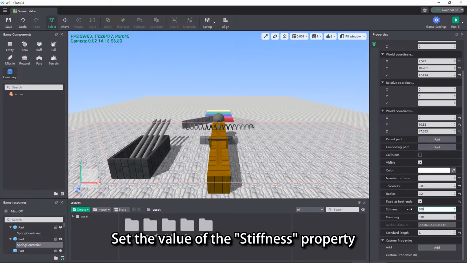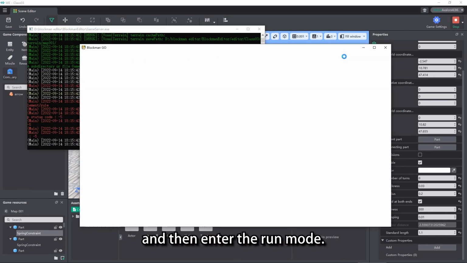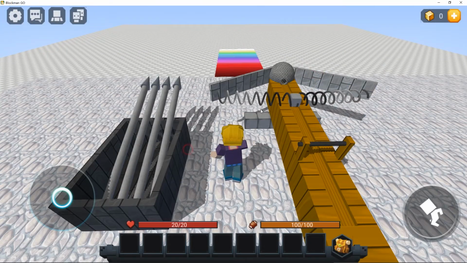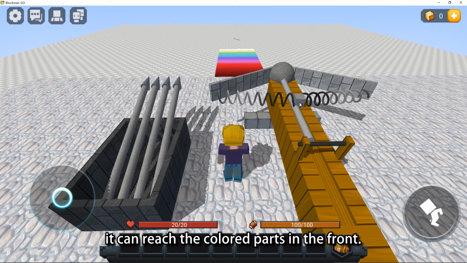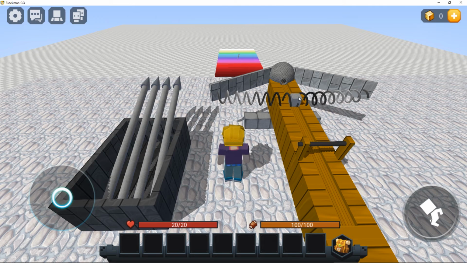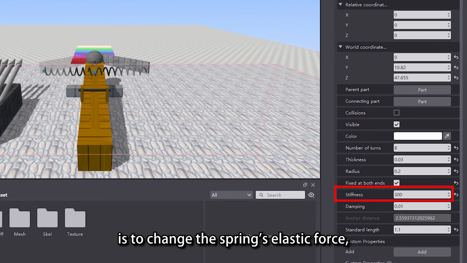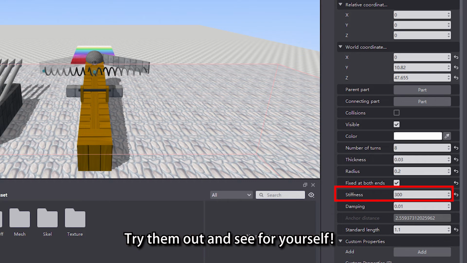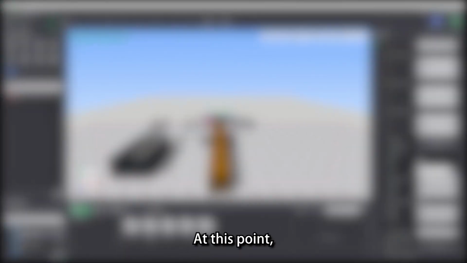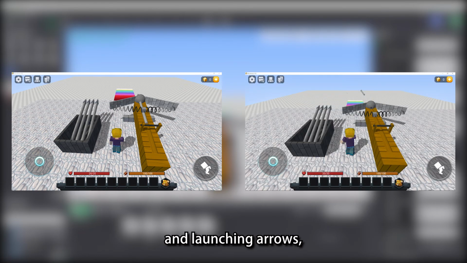Set the value of the stiffness property of both springs to 300, and then enter the run mode. You can see that after the arrow is launched, it can reach the colored parts in the front. This is because the effect of the stiffness property is to change the spring's elastic force. The larger the value is set, the stronger the spring's elasticity will be. Try them out, and see for yourself. At this point, we have achieved the effect of loading the crossbow with arrows and launching arrows.